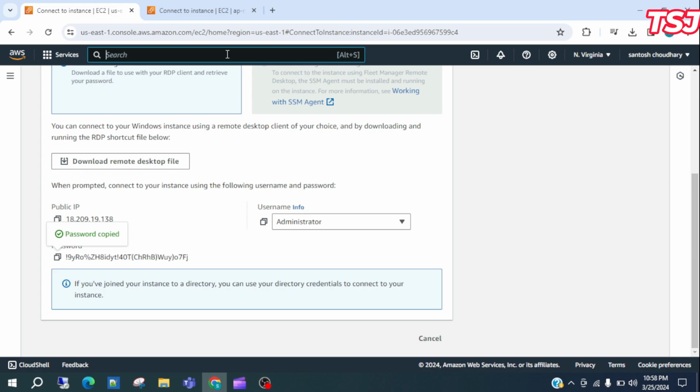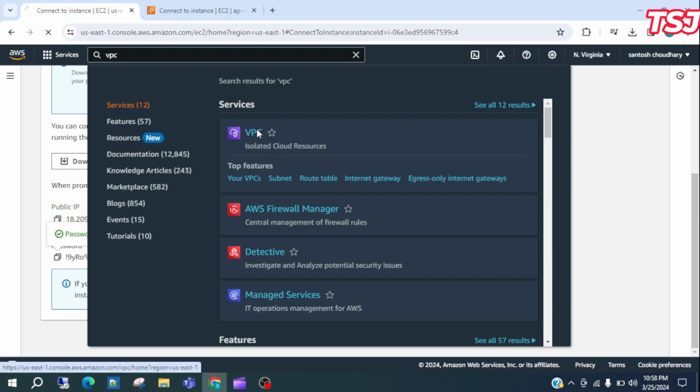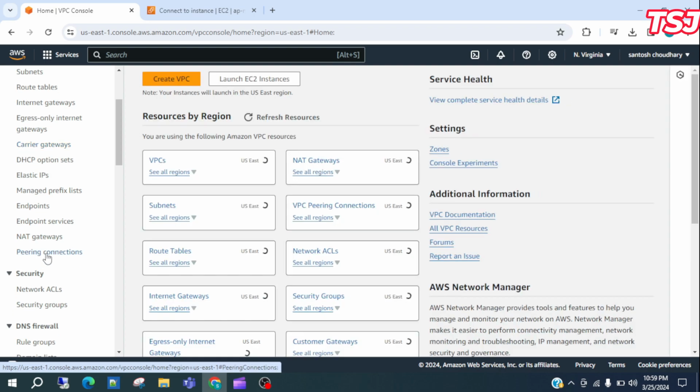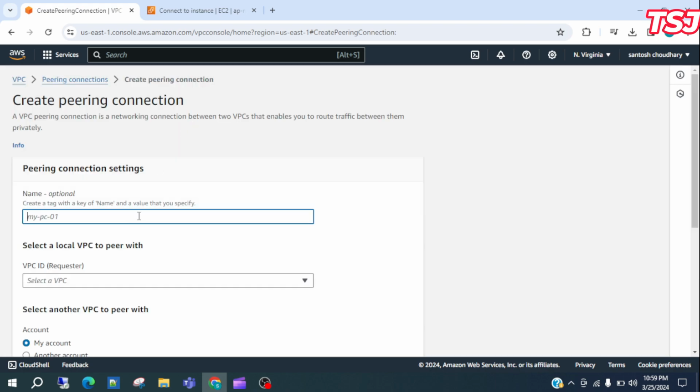Okay, so generally the interviewer will definitely ask this question, right? And it is a very important lab. So let's go there. VPC, click here, VPC. Currently we are in the North Virginia region, and then we need to click on peering connections. Okay, so let's click on create peering connection.